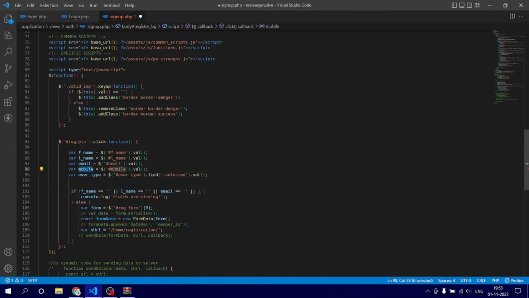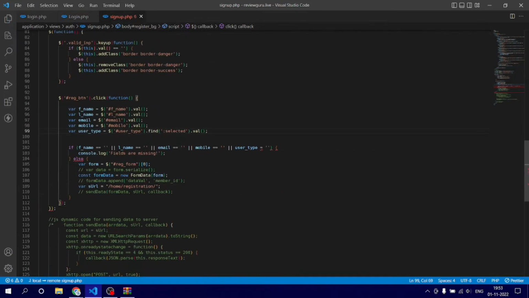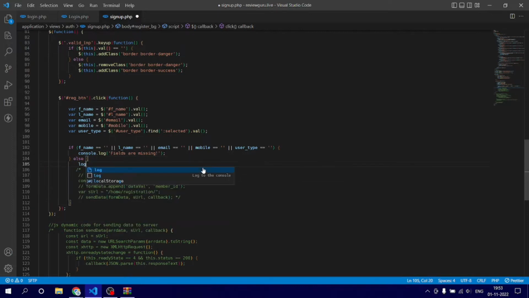Mobile also is not blank, and the last part I am going to tell you now is the user type. We need the user type to be not blank, then it will go like this. Else it will update the form. Okay, now we are going to close this one, or we are making a log function over here, that is, all fields are there.